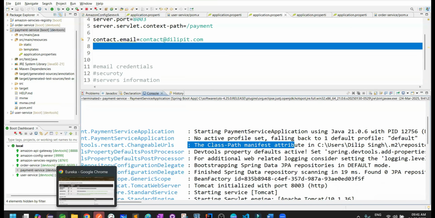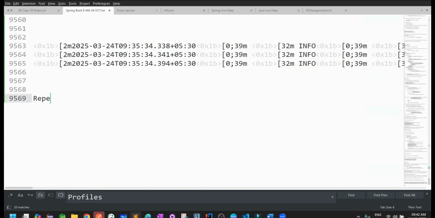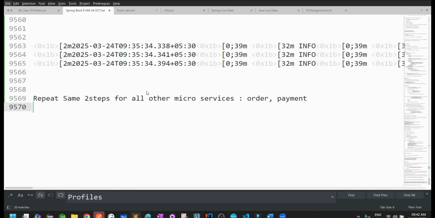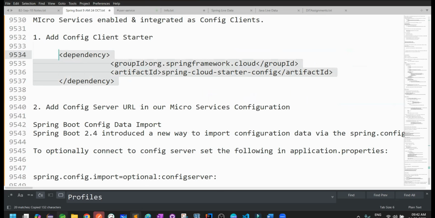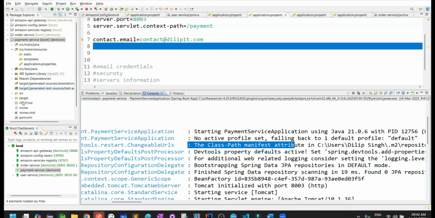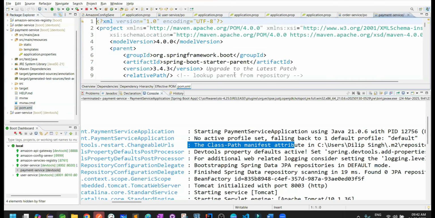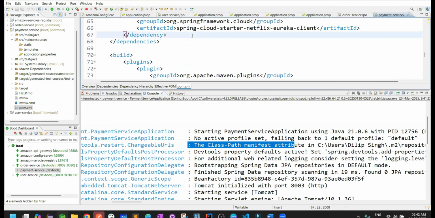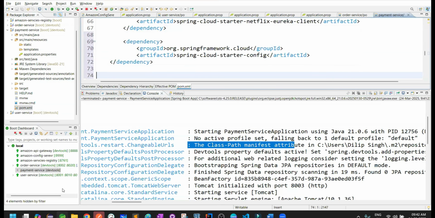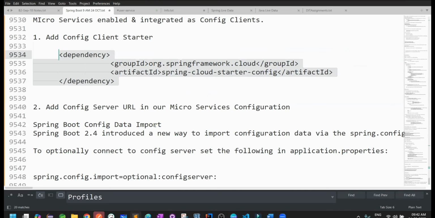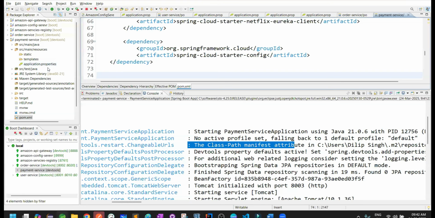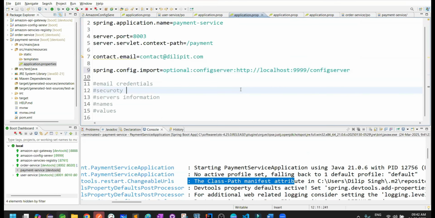For that, you have to repeat the same steps. Repeat the same two steps for all other microservices, especially in our case order, payment, and so on. So go back. This dependency you have to add to the payment microservice pom.xml: go to dependencies, add a new dependency, config server, and then second, add this URL. Go to the application properties. See here, I provided the config server URL. Now I'm starting the payment microservice again.